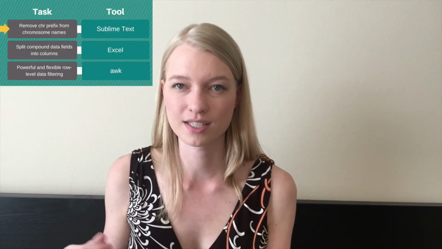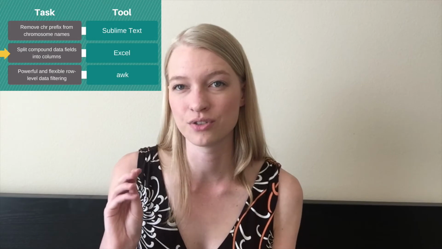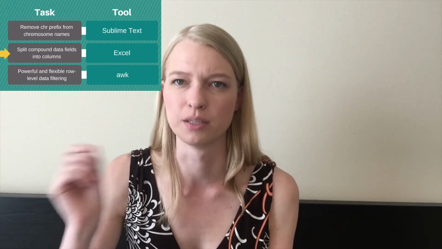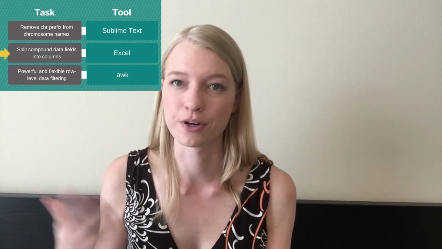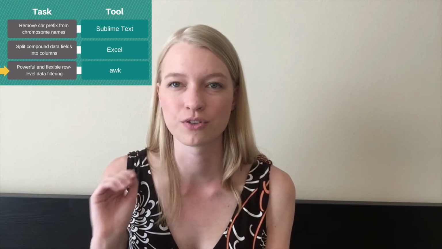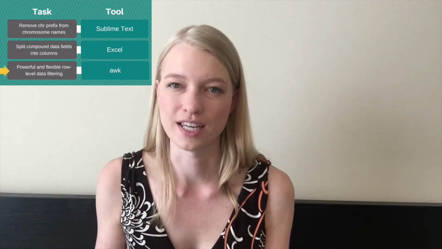And I'm going to show you today three different commonly used tools to deal with different issues that you might have with bioinformatics data. We're going to talk about how to use the Sublime Text editor to remove CHR prefixes from chromosome names. We're going to use Excel to split data into different columns with weird delimiters when you have colons and dashes as delimiters in your data instead of proper commas and tabs. And I'm going to show you how to use awk to filter your data so that the rows that you don't want go away and the rows that you do want stay in your data.